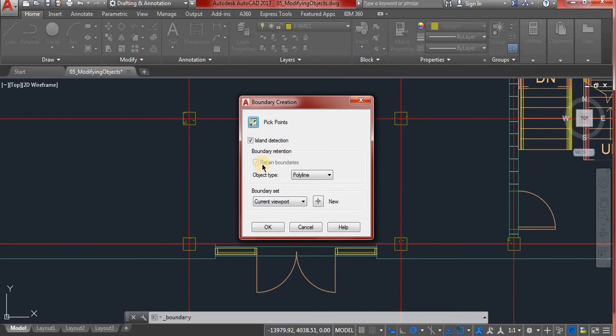Now the other thing is boundary retention. We have two types: region and polyline. Region is more with the 3D model, but since this is a two-dimensional model, we're gonna stick with the polyline. The boundary set is, of course, the current viewport, which we specified before choosing the command. Now let's go ahead and click OK.